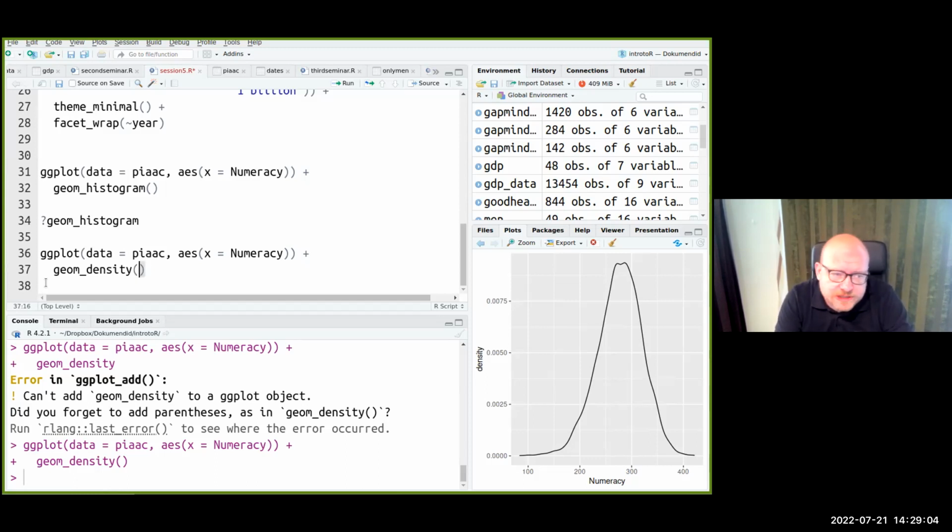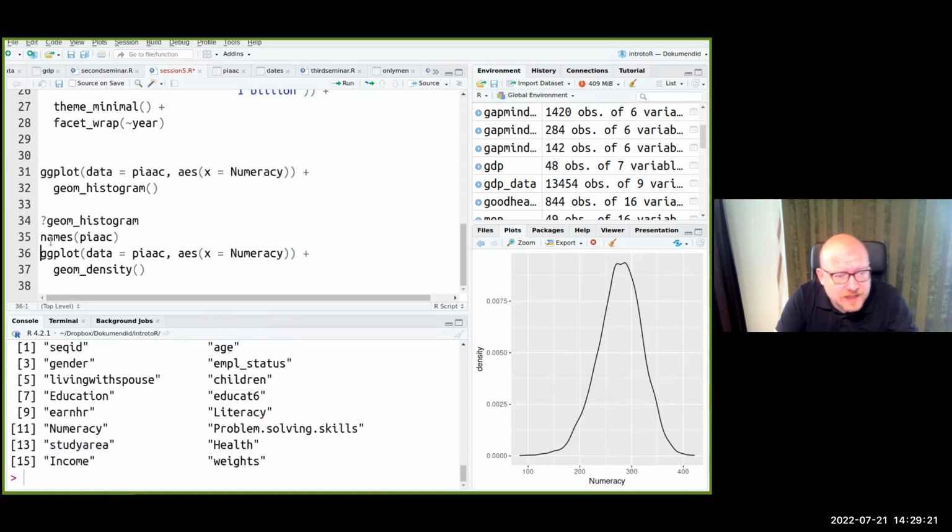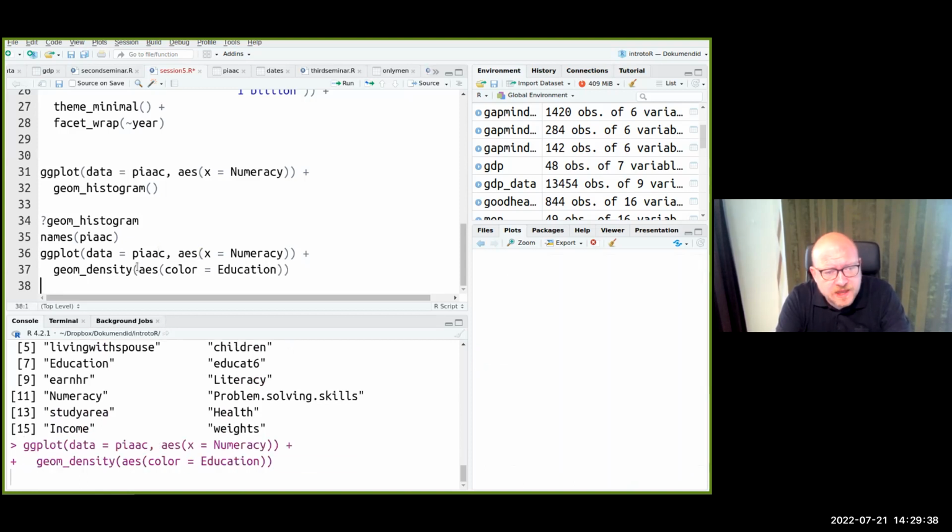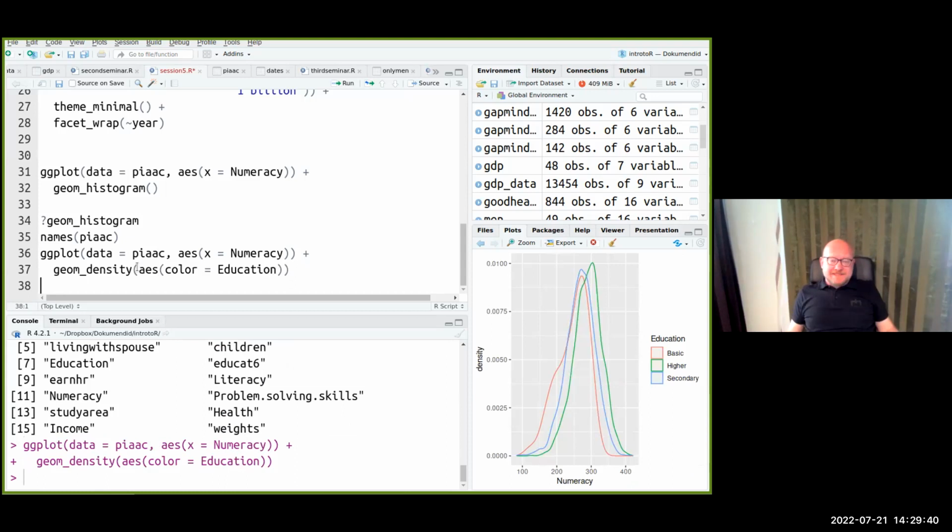So if you want to group this data into 3 levels, for example, by education level. Again, I know what the variables in PIAAC are, but you usually do not know. So what you do is you write names(PIAAC), and you see that there is a variable called education here. So let's see how different numeracy is by education level. I'm going to write aes and connect color to education. And I have 3 graphs instead of 1.